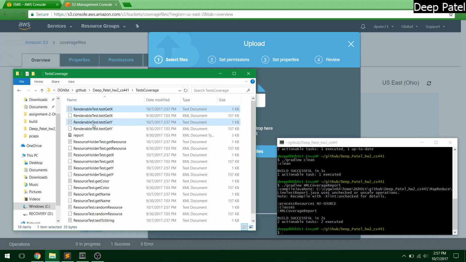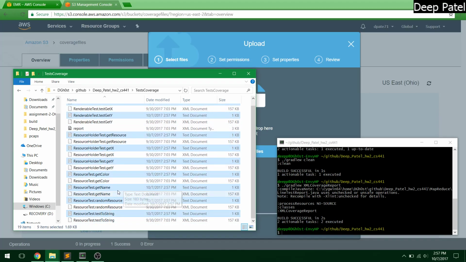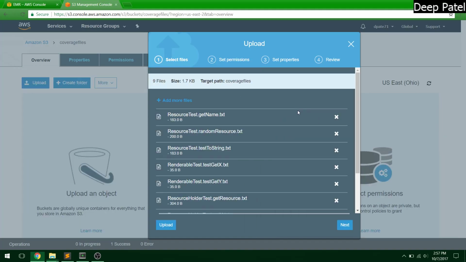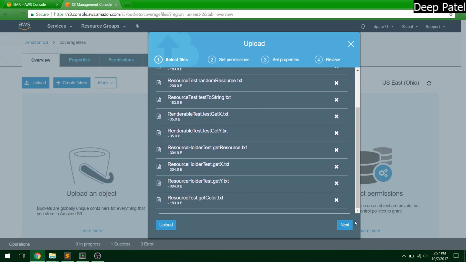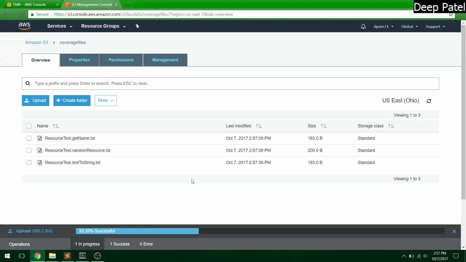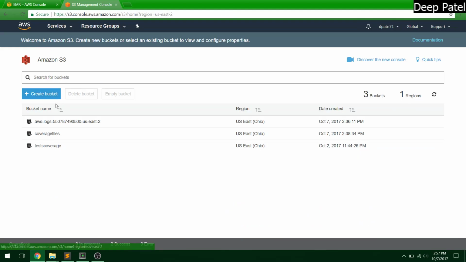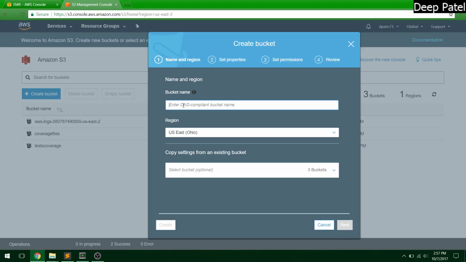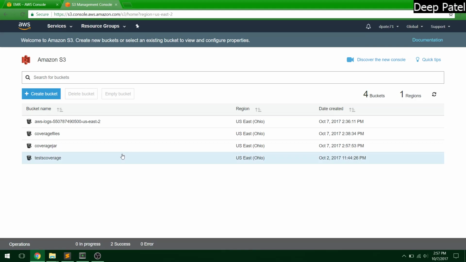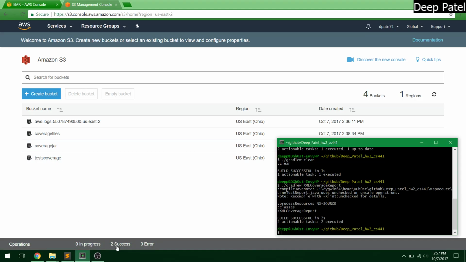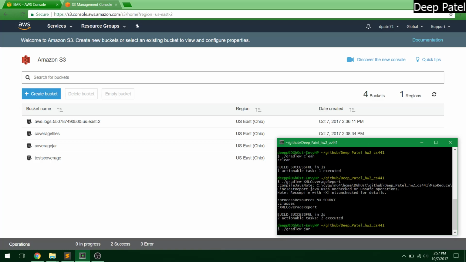And so now we have that, and we just gotta upload these to the S3 bucket right here. So just upload, and we also need to upload the jar file, which we'll create a new bucket for. Coverage jar, and create. And we also need to create the jar file here, so we'll just do gradlew jar.